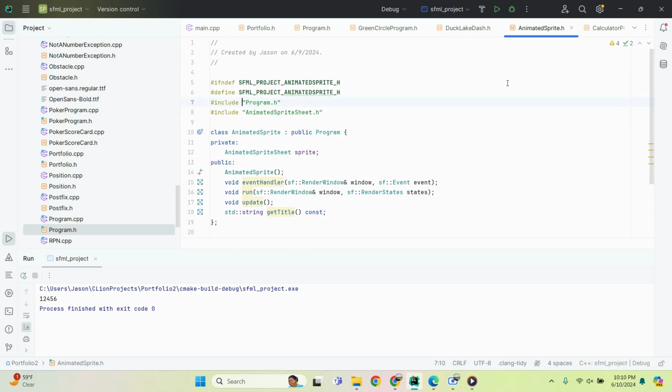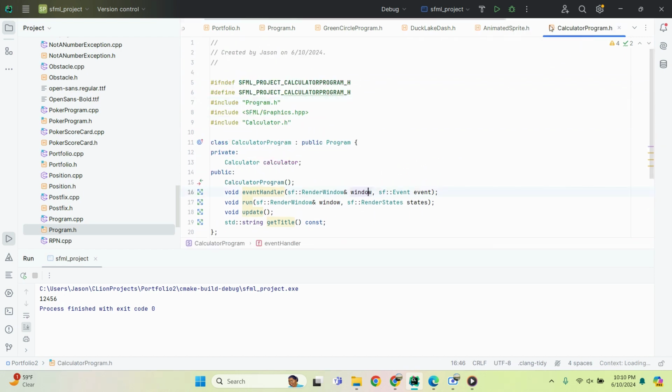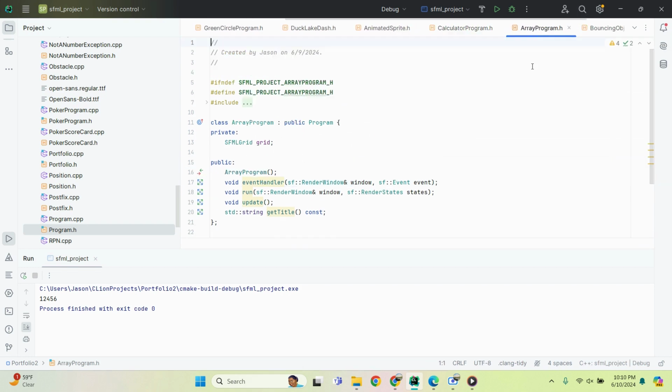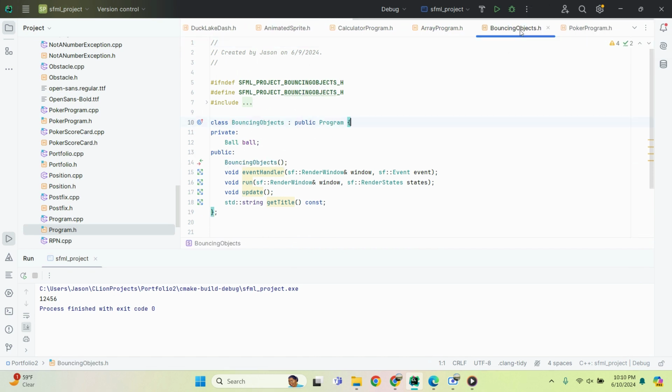And then the animated sprite sheet has its own class, as does the calculator. The array program also does. That's the 2D array. And then we have the bouncing objects.